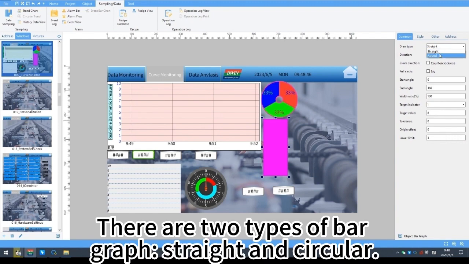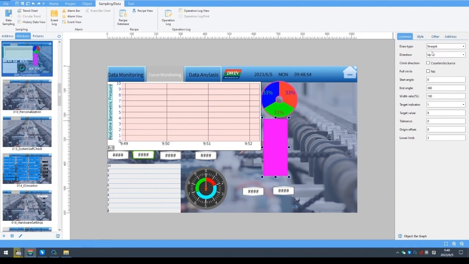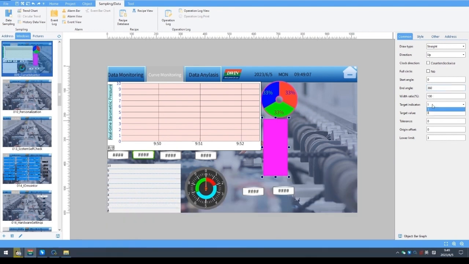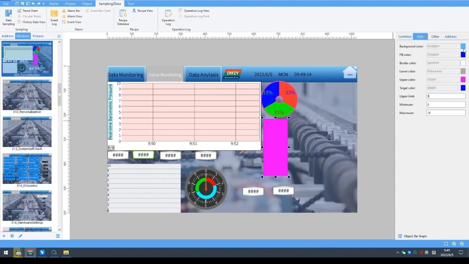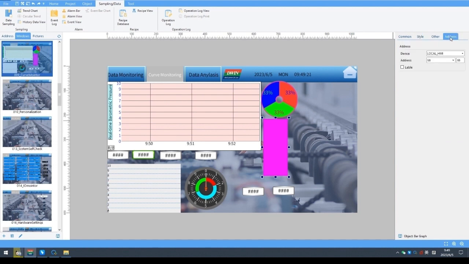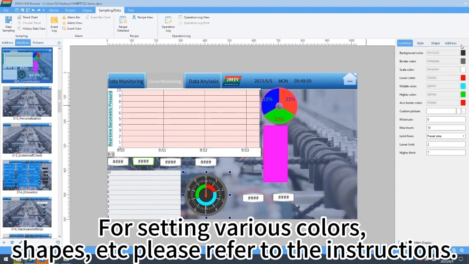There are two types of bar graph, straight and circular. Example is a straight bar type. For specific definitions of setting various numerical values, please refer to the manual. The data source is the register address. For setting various colors, shapes, etc., please refer to the instructions.